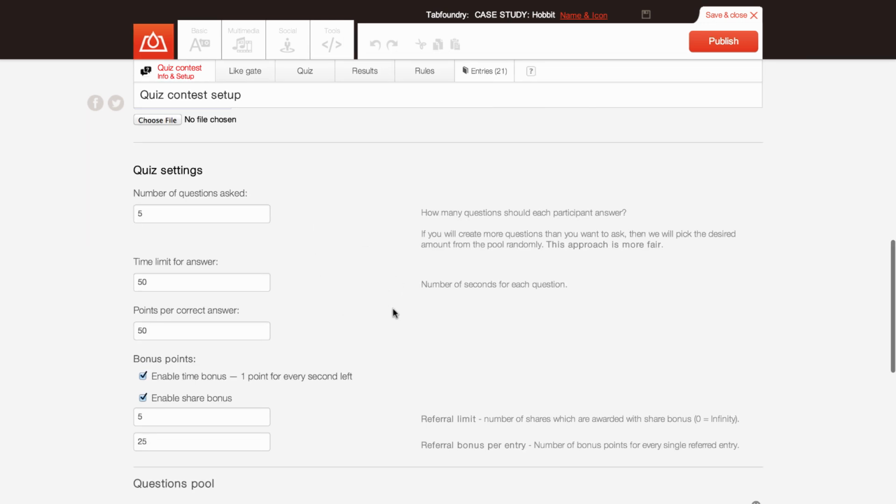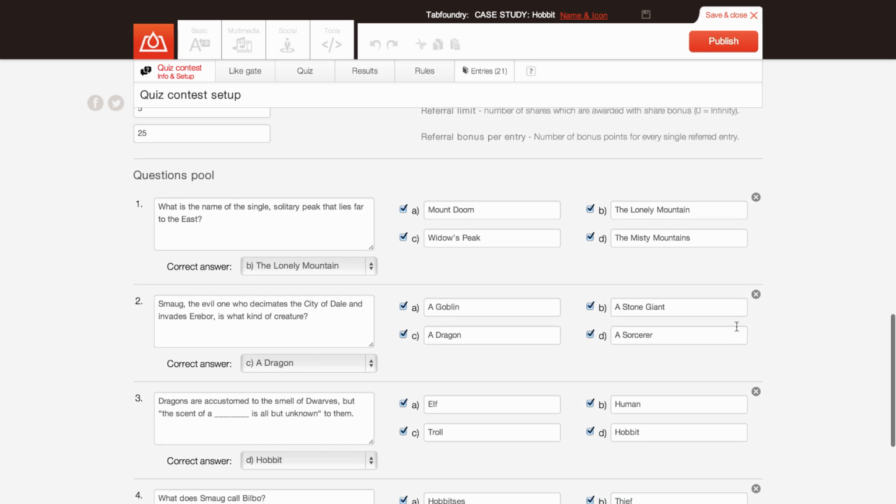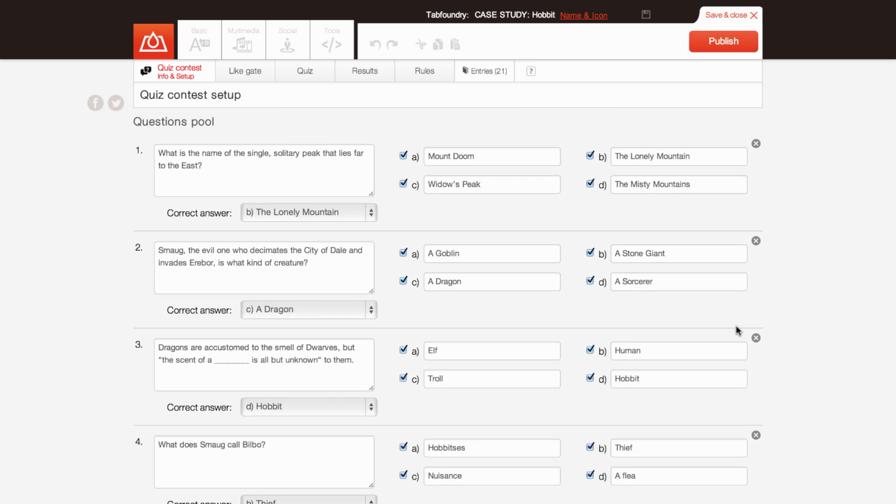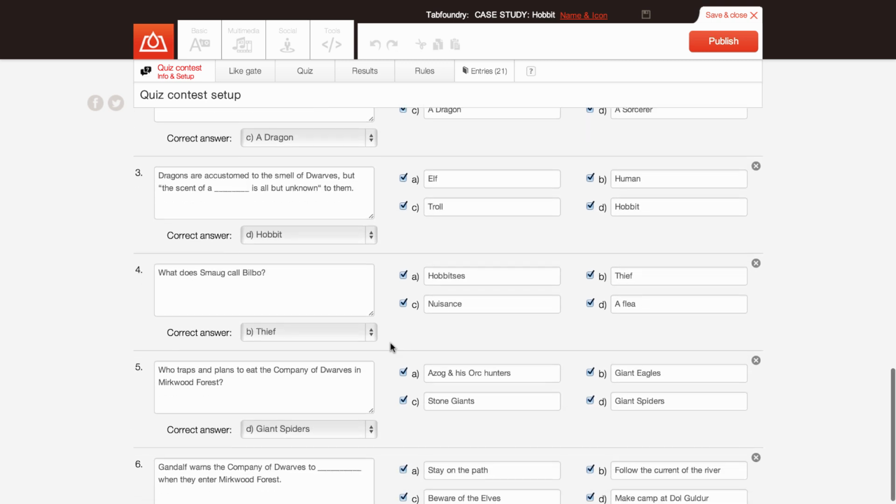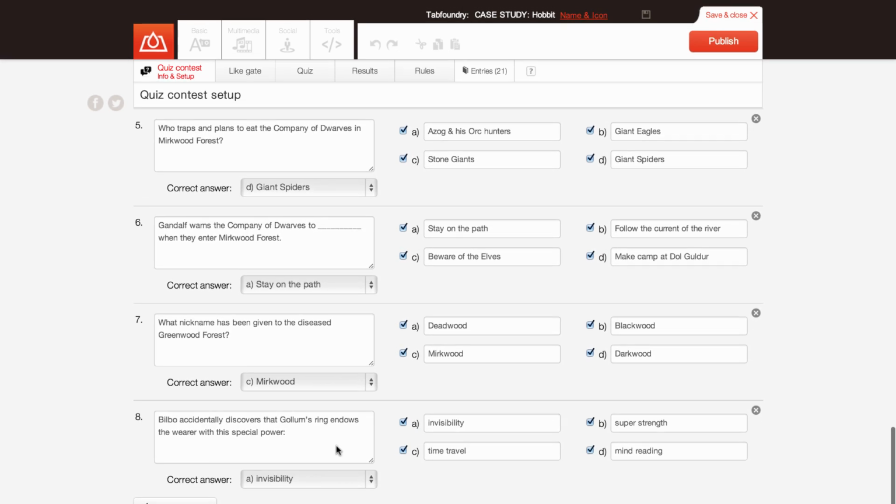So this is how you set up the basis of the contest, but obviously you also need to enter the questions and answers for the quiz. So we've made it very easy here. In the questions pool section, you just enter the question, give us the 4 different options because this is multiple choice, and you give us the correct answer so the system knows when to award those points when the user has answered the question correctly. So, and right here, as you can see, you have all the questions, and at the bottom you also have the option to add more questions.